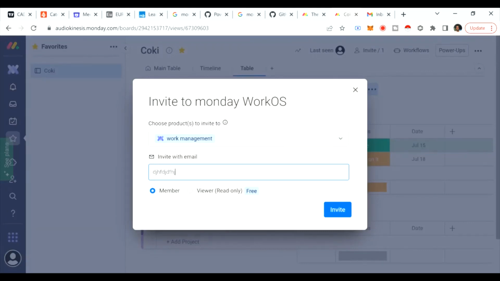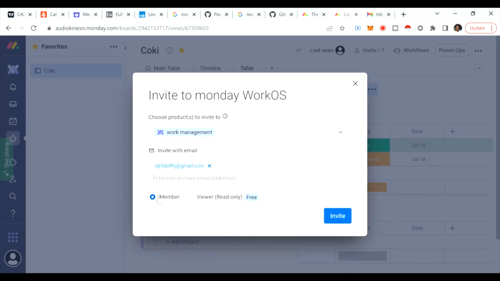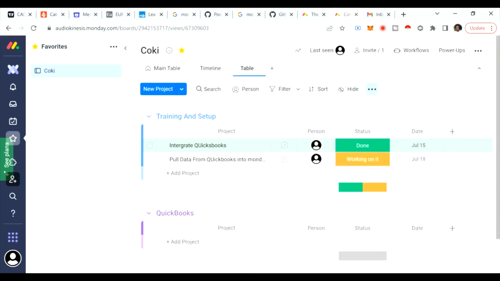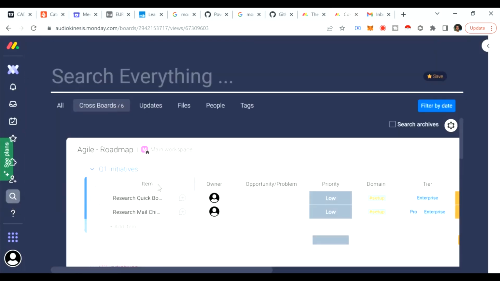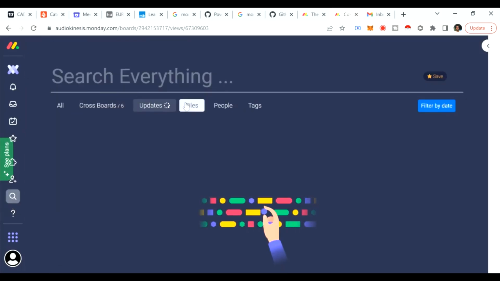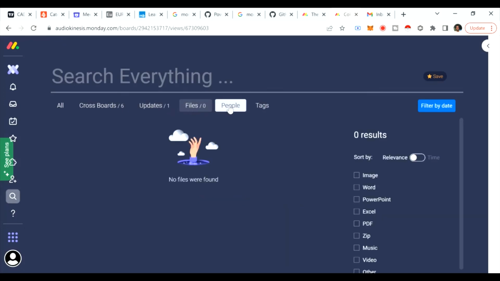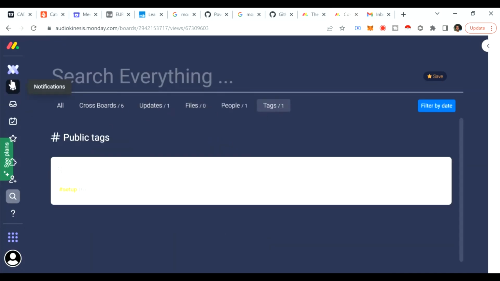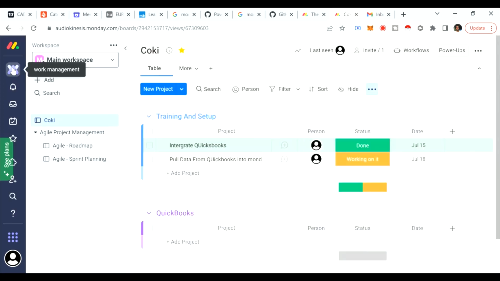You can invite members. You just put in an email, and then the member will be added to the cookie workspace, or whatever workspace you want to add them to. You can search everything if you need to find something really quickly: files, people, different tags that you may have created.